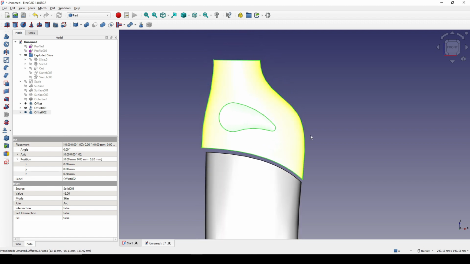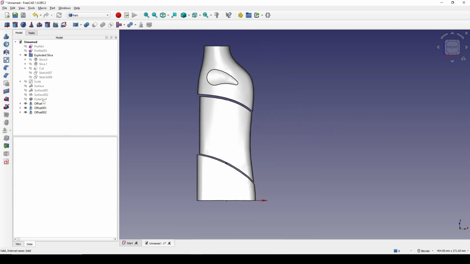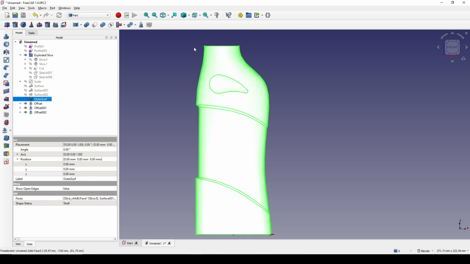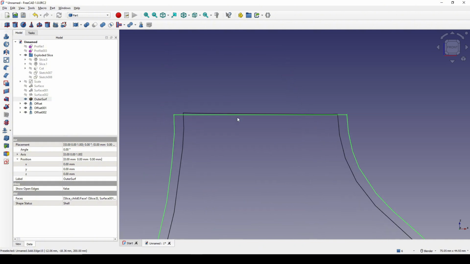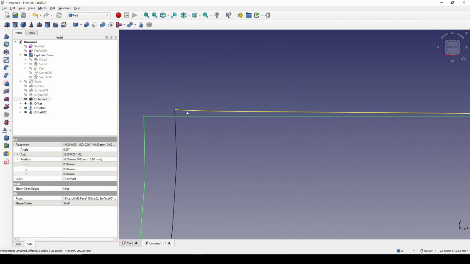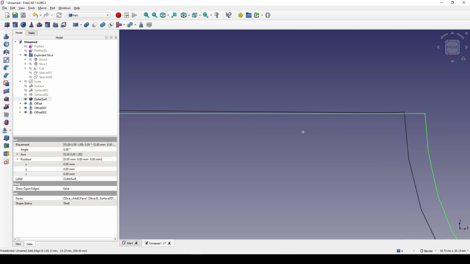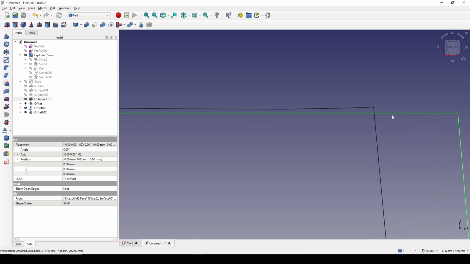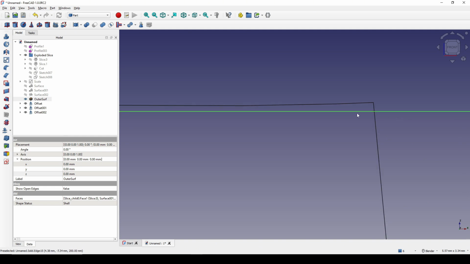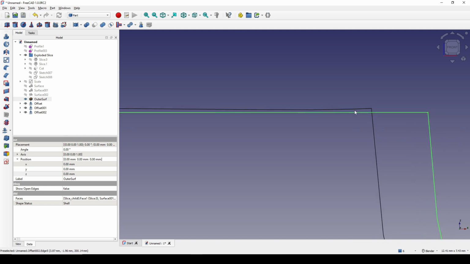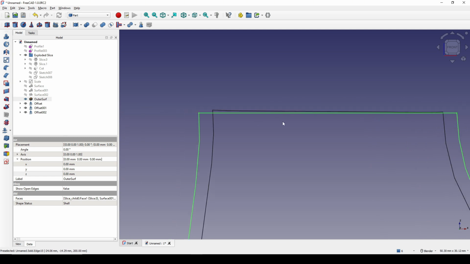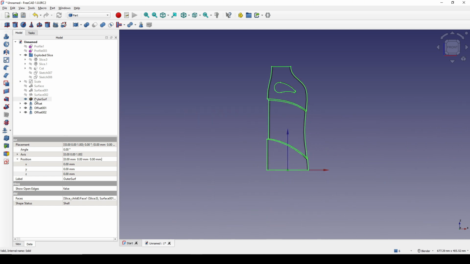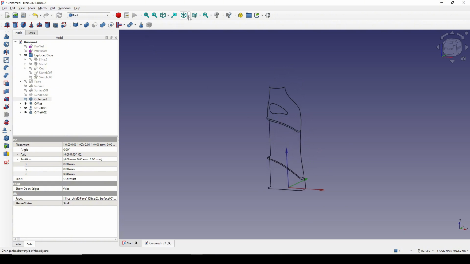Okay, and if I show the outer surface and view the wireframe, you can see the black line right here is now above the green one, which is my outer surface. The offset just go above. Now it's good. I hide the outer surface, and let me show the flat line.